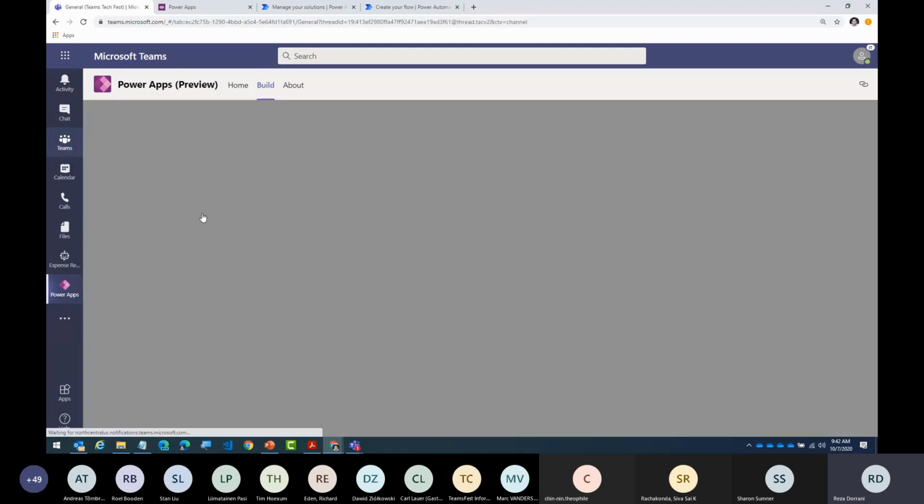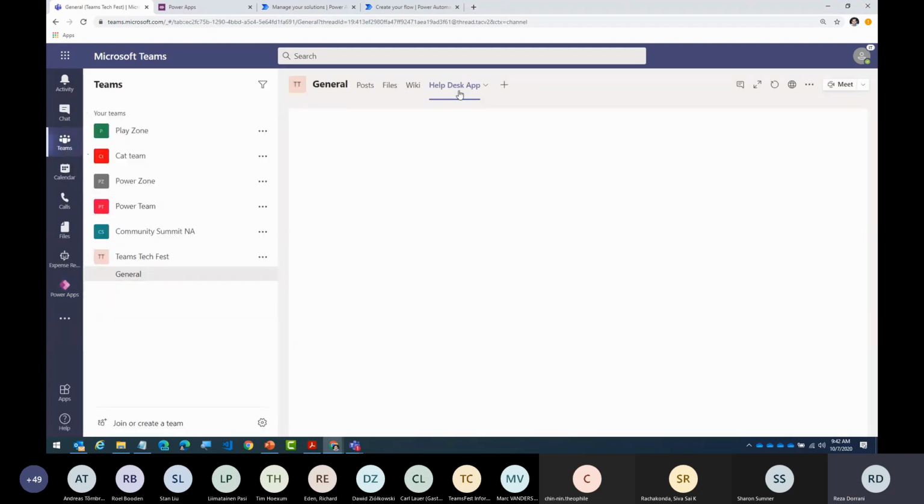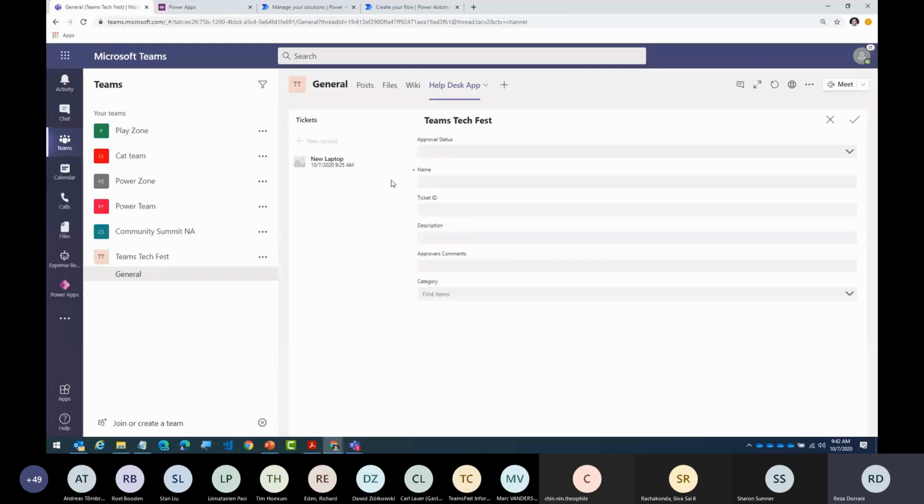Well, let's go back to Teams. And this time, let's go to my help desk app again. And let's create a new record. Approval status would be new, of course. My ticket is going to be, I'm having an issue with my phone. So I have a phone issue. What's the description? Phone not working. Help me, please. Category is facilities.